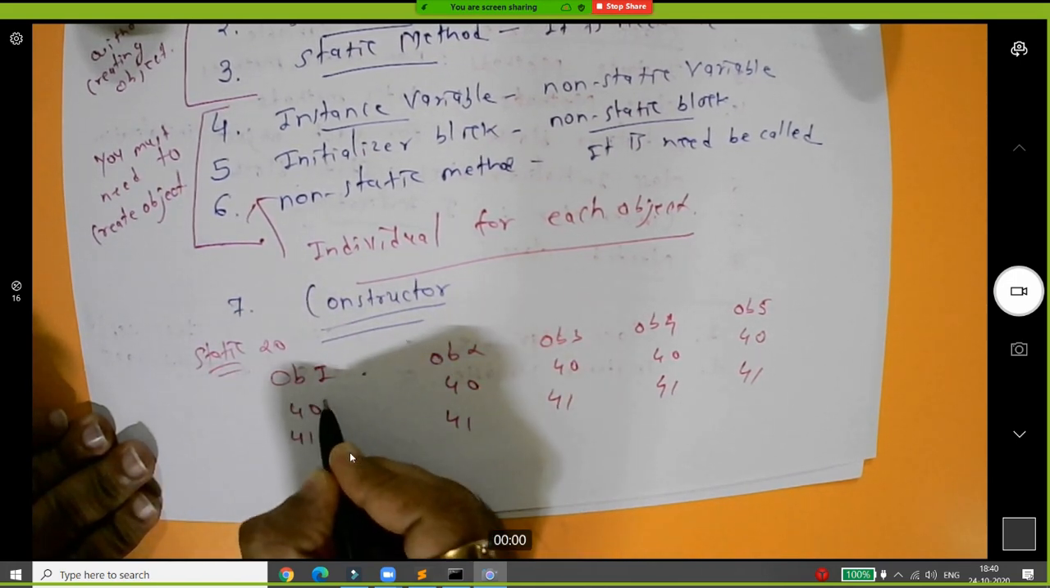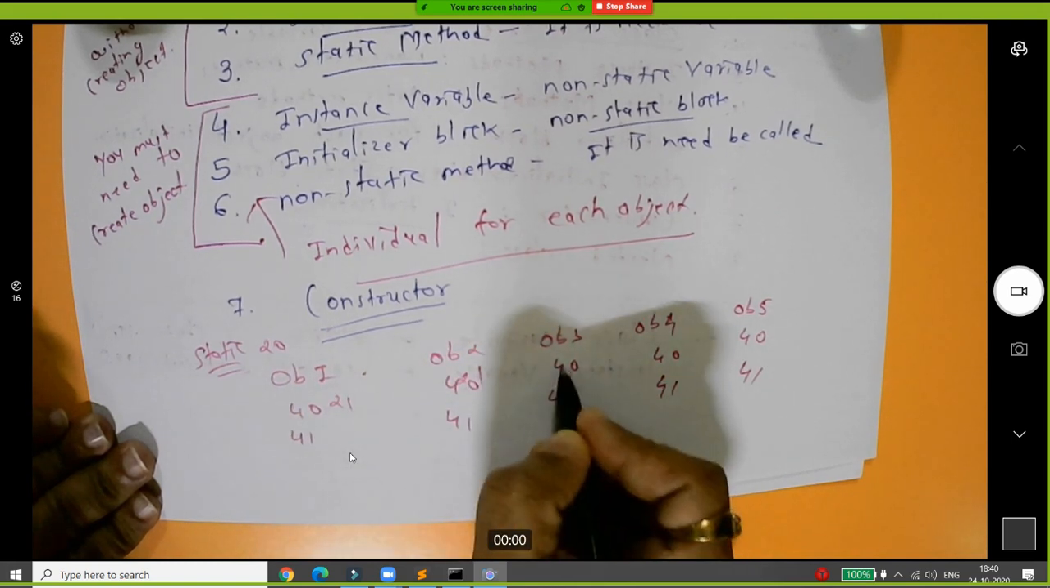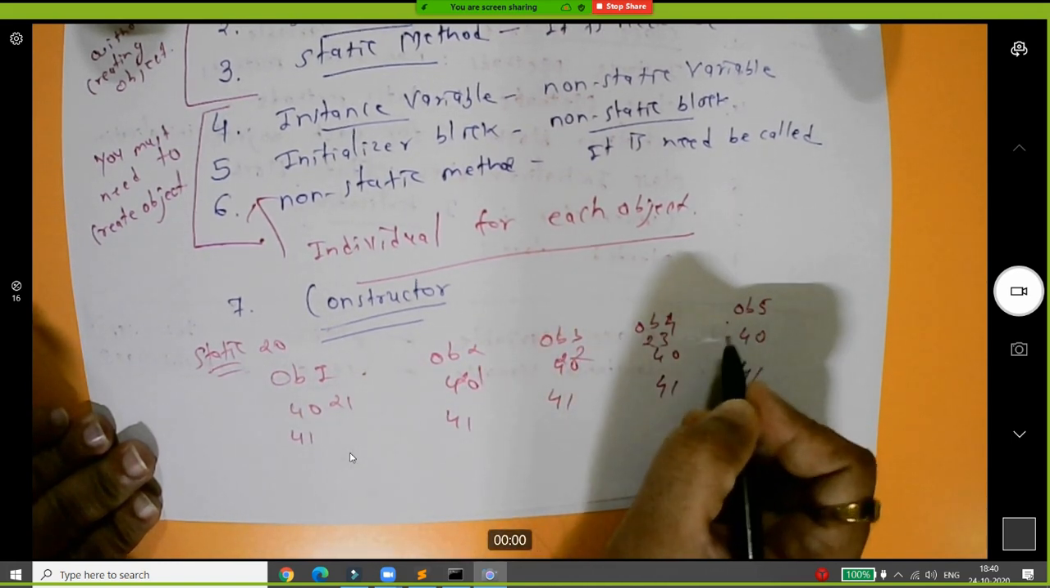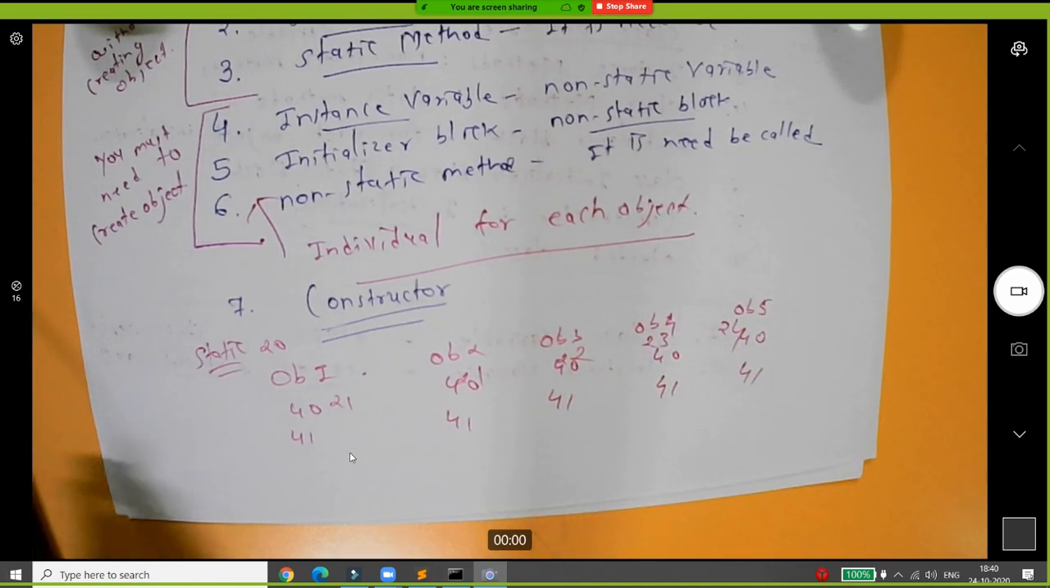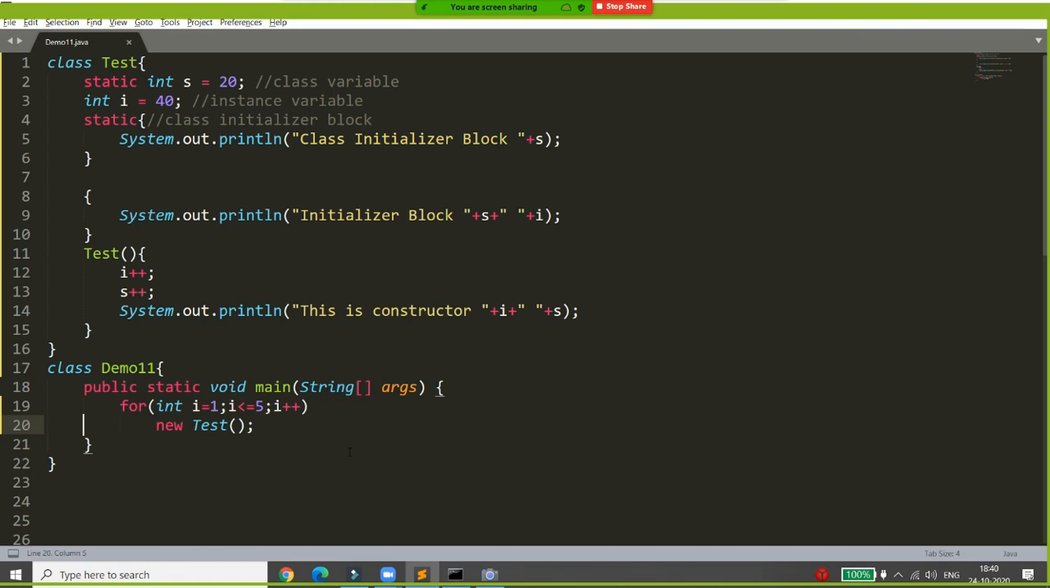But if I have a variable that is static, with the value 20, and I increment it, this object will increment the value, this object will increment the value, and this object also will increment the value. So you can say that a class variable is the common resource among each object, and an instance variable is the individual resource for each object. This is the basic difference, right?